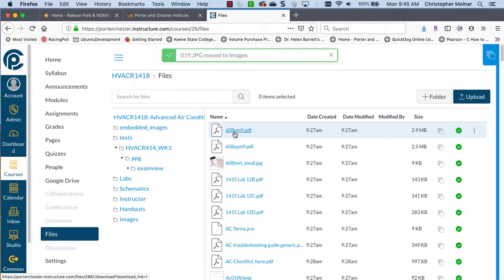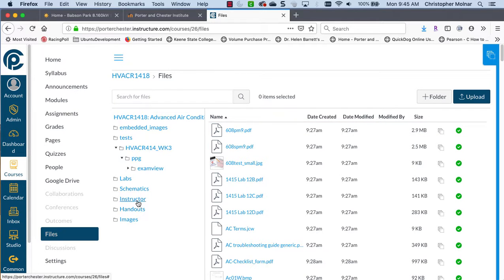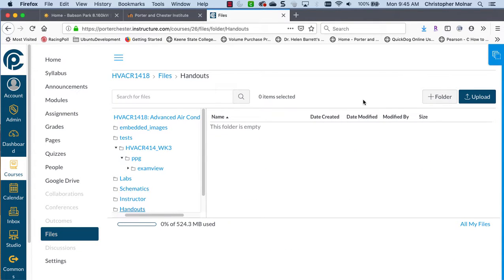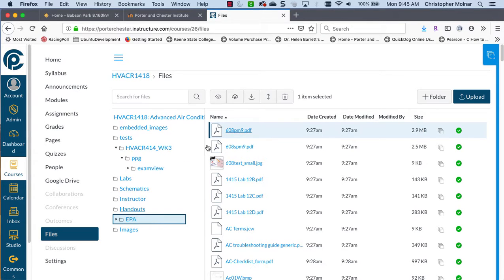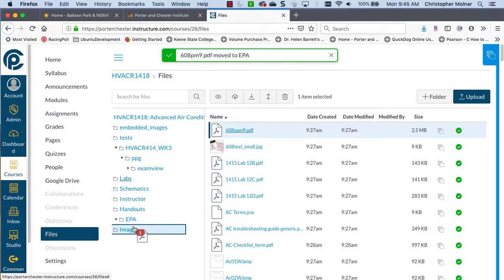So I know that these are handouts. I actually may come down in here. I'm going to come to handouts, and I'm going to add a folder. I know those are EPA, so I'm going to add a subfolder here. So again, I'm going to come back there. You see now I have handouts and EPA. I know what those files are because I put them in there.